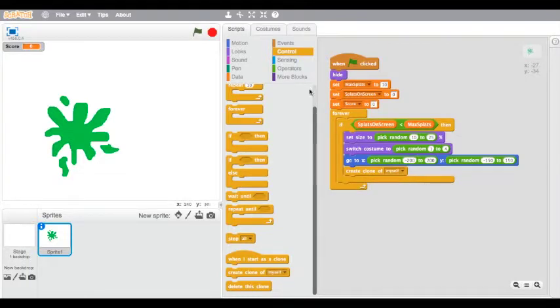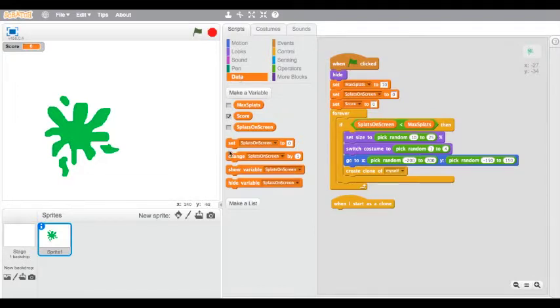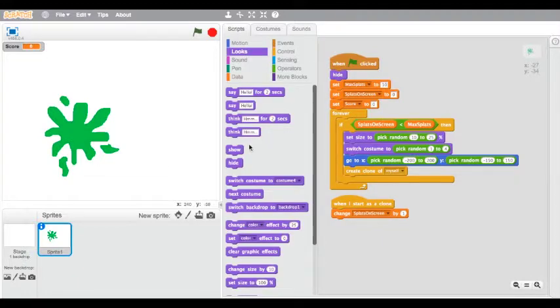Now we need to add a second sprite, so when I start as a clone, I'm going to change the splats on screen by 1. So back in your data, change splats on screen by 1, and then we will show.